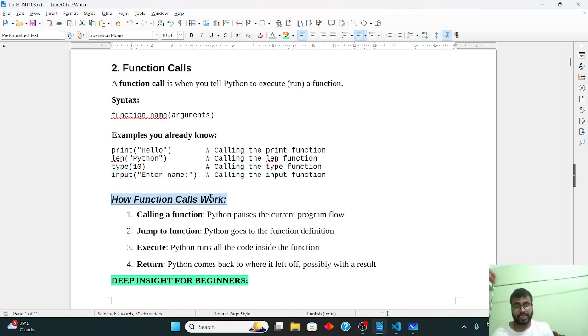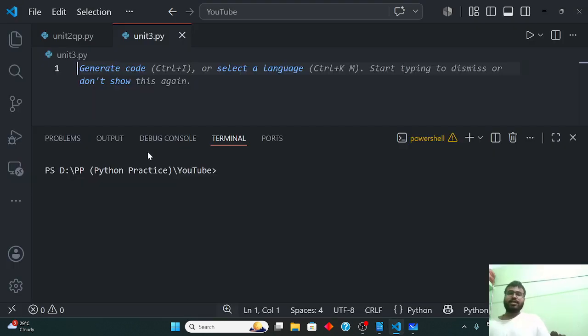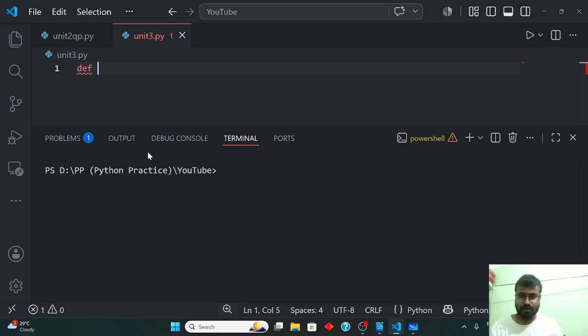So this part we have how the function call works. So whenever you give any value to the, let me just make a very small function. I won't explain right now. I will explain in the coming part.